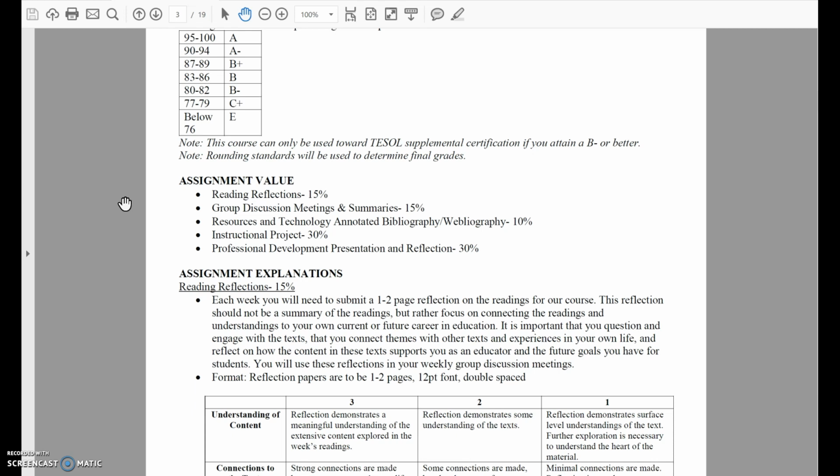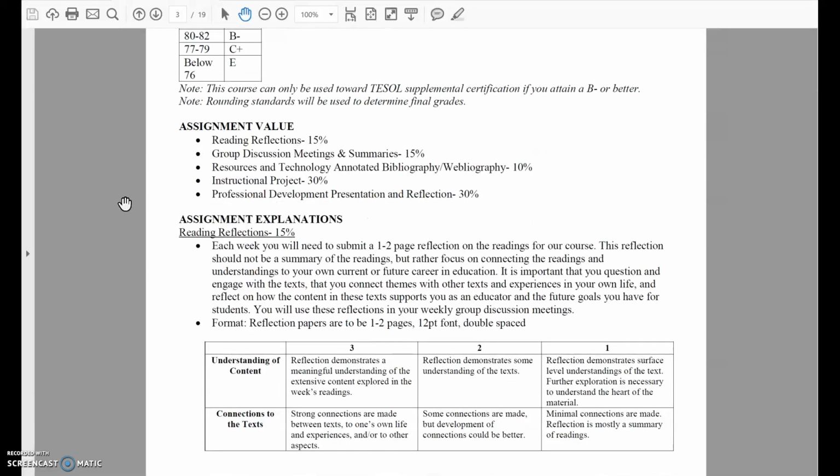So early on in the semester, we're going to have to find that location for you to do the instructional project. If you're already working with ELs or in a school, that's great. You have a great opportunity. If not, we can look into other opportunities. If you're taking 625 at the same time, that'll be a great way to get you connected with ELs as well. And then we're going to have a project that's our professional development presentation and reflection.